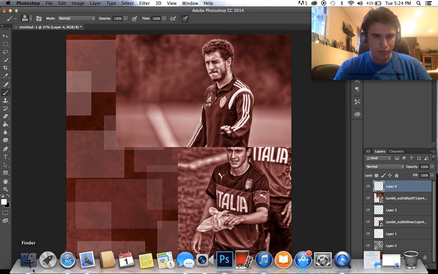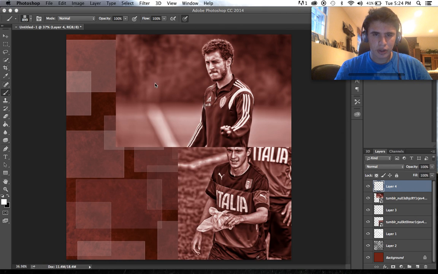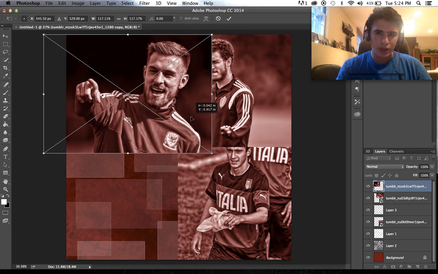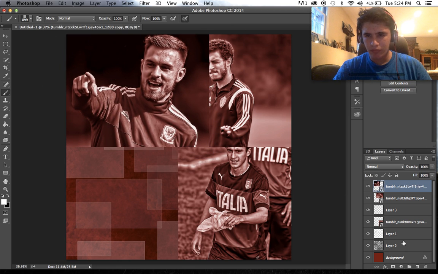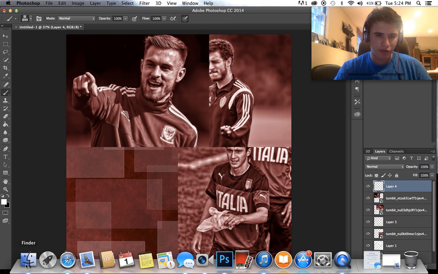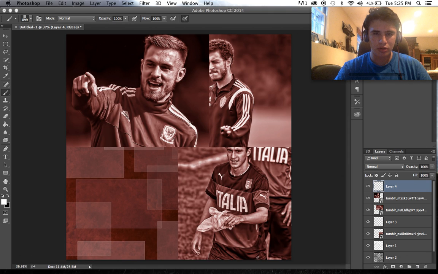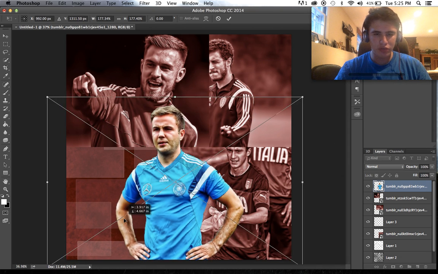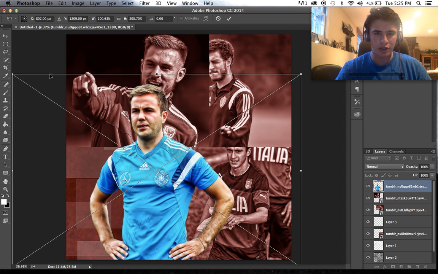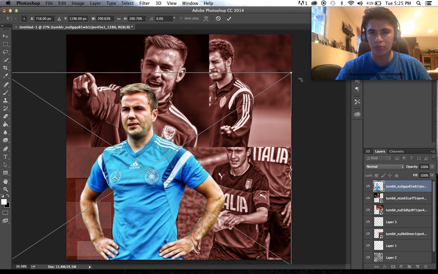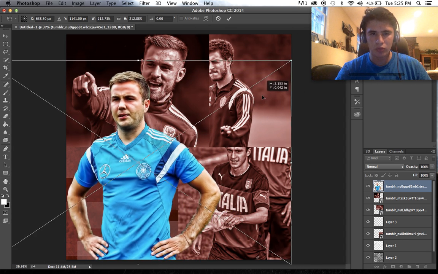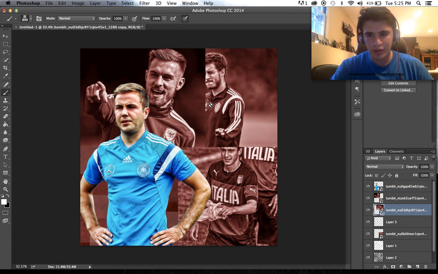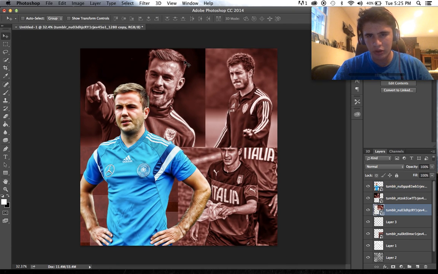We're going to grab another one and put in our Aaron Ramsey. And I think we'll want him right up there. And then finally we'll have our Mario Götze right down here, and we can resize it. When you're resizing, always hold down the shift key if you want to keep it in proportion. That's what you'd want it to do. So, have that down. And I think we're going to move our Hazard a bit more into the corner.